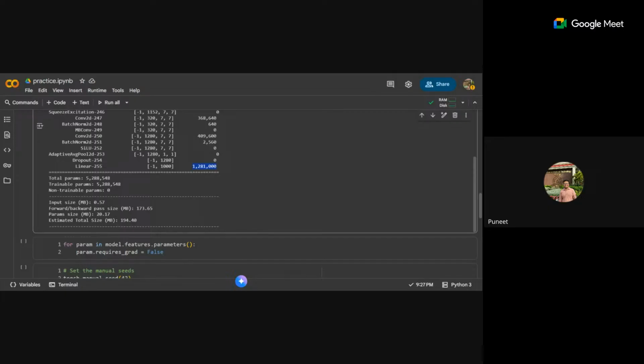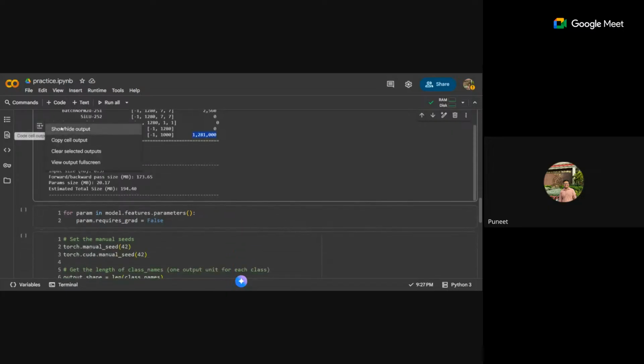Your input size is 0.57 MB that it requires, and the forward pass size is 173 MB. This is why it is important, because if you have a GPU, you have to make sure that the resource optimization is there. Within your available GB of GPU, you should be able to train the entire forward pass, and the parameters should get updated. So that is the back propagation. The estimated total size is 200 MB for this particular model. We don't need this, so I'll just hide this.